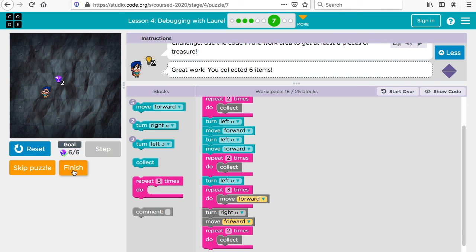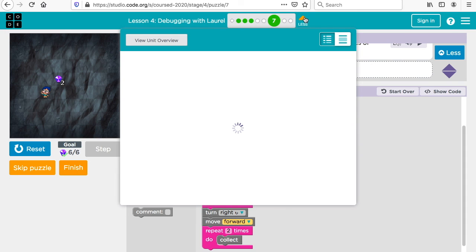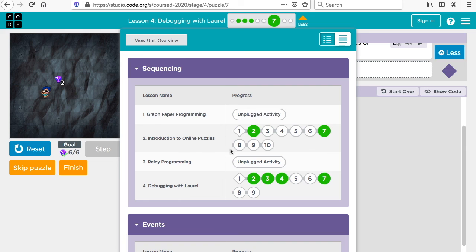So that's this week's Codeorg. Just to review, I would like the students to do Introduction to Online Puzzles, number 2, and number 4, Debugging with Laurel. If there is a part of Codeorg where you get stuck, it's okay, especially on the challenge puzzles. This was a challenge puzzle. You can skip it. If it gets too confusing, you just click skip.